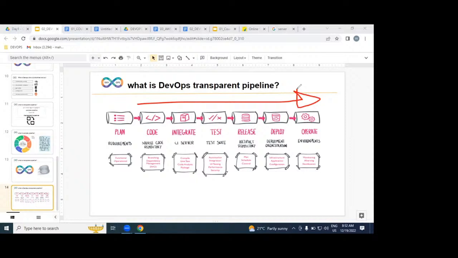While implementing this transparent pipeline, make sure you deliver within the shortest time, with high quality, and with low cost. This is exactly the DevOps process. I hope you understand what exactly this DevOps process is.